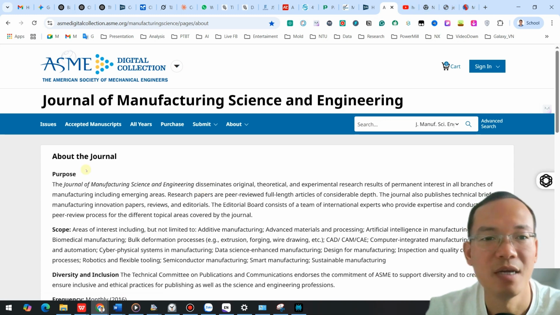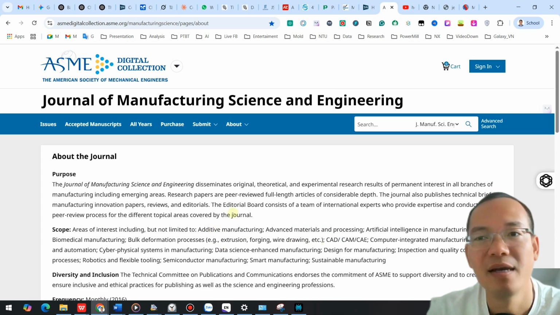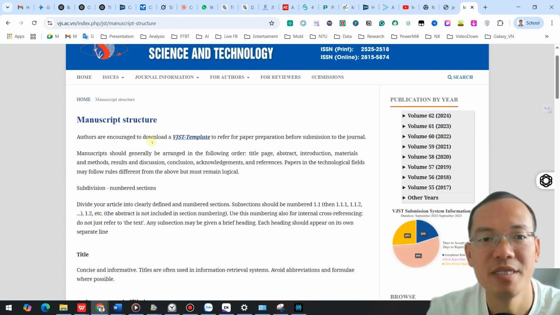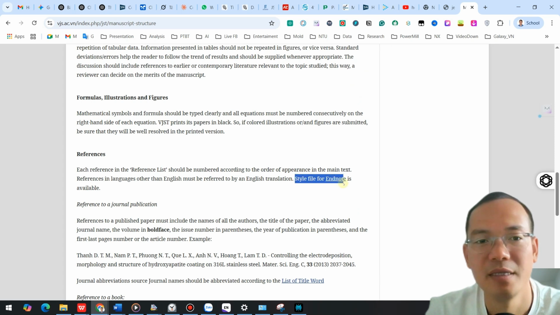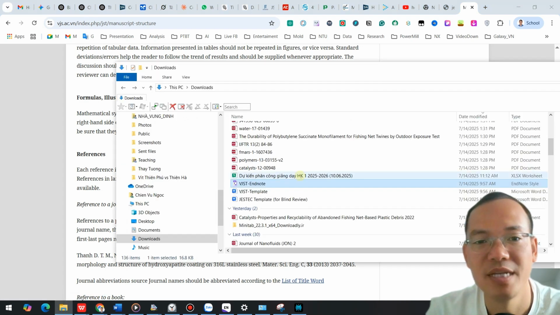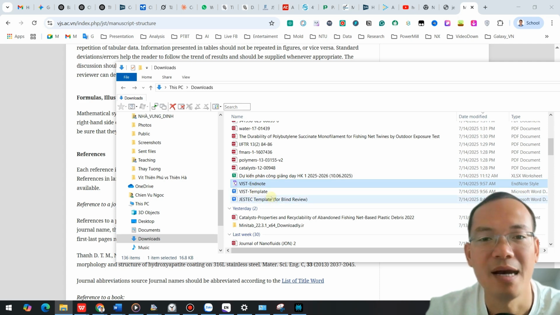For example, you search and you find the journal. Some journals already have the style. For example, this journal, you can see here is the style for the journal. So you download this style. I already downloaded it here. And how to add the reference?